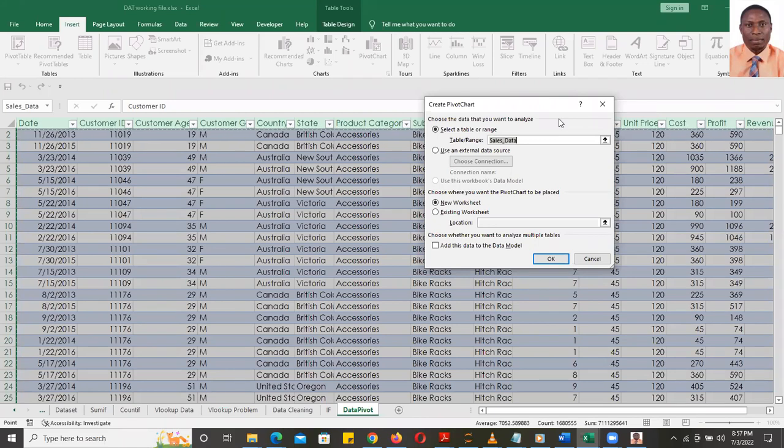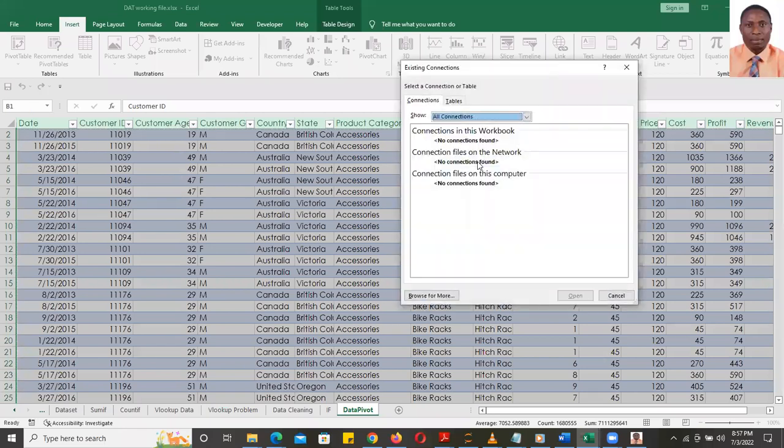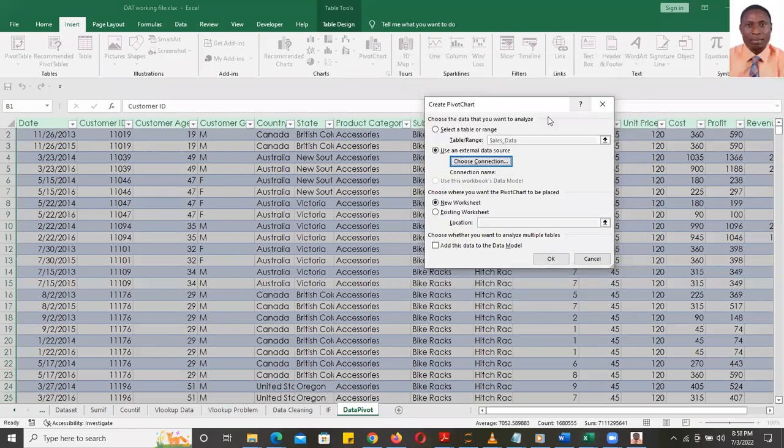Perhaps you have data you want to use elsewhere, and it's not the table that is open. Then you can see Use an external data source. You just click it and go and select wherever the data is. Okay, that's that part. Then we have, choose where you want the pivot chart to be placed.